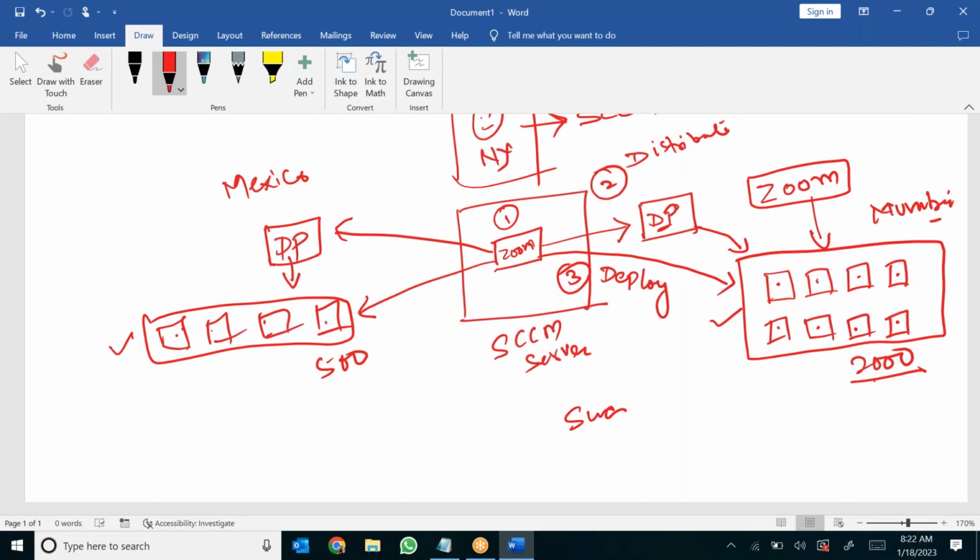So out of 2000, for example, let's say it was successfully installed on 1800 machines. Then there could be some failures due to some issues, where the application did not install. For example, you have 50 machines where the application failed. Then we have unknown.